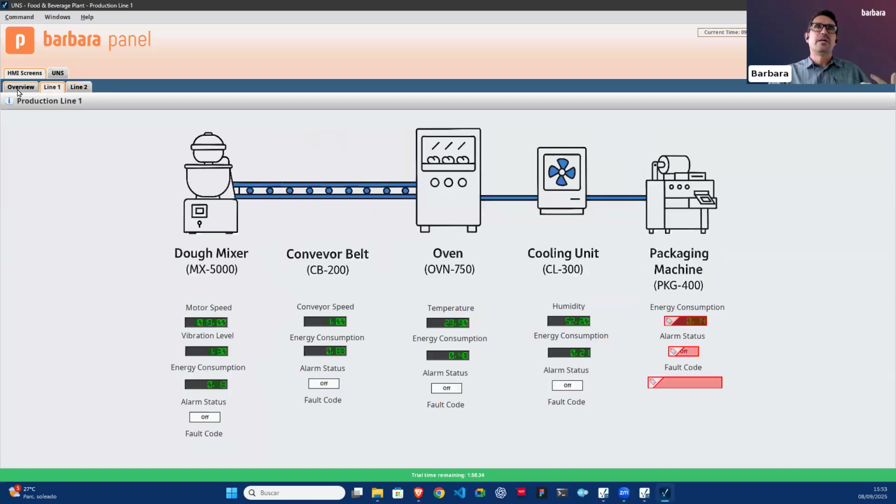So this is a way of deploying a UNS use case using Barbara. Okay, we are just using applications like Ignition, like Grafana, like InfluxDB, but we are not tied to these. We can use any different application.